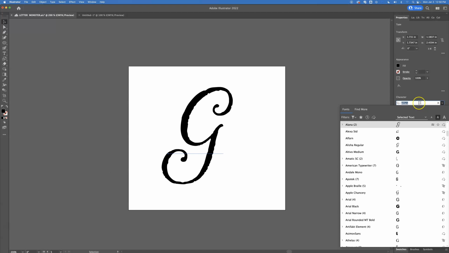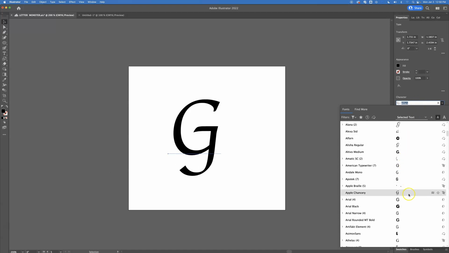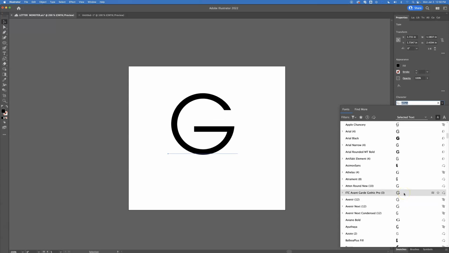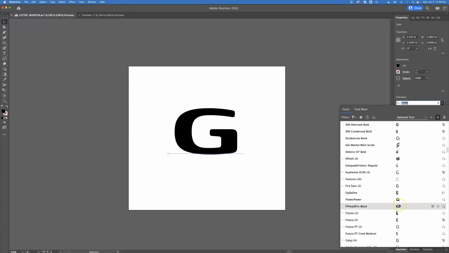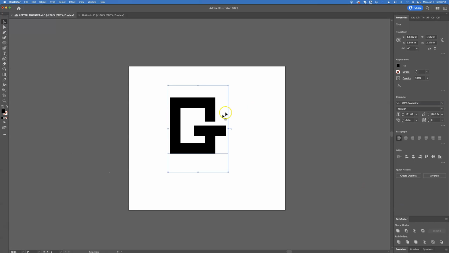I can go over to the characters in my properties panel and choose a different one if I'm so inclined to do so. And I might, let's scroll down just a little bit more, see if we can find one that would be good to work with for this assignment. That's kind of an interesting one. So I'm going to choose that.